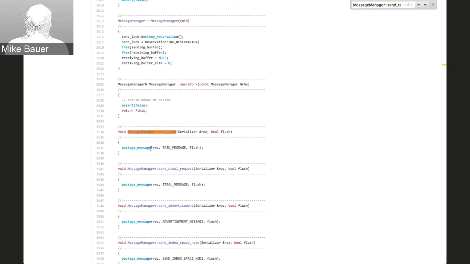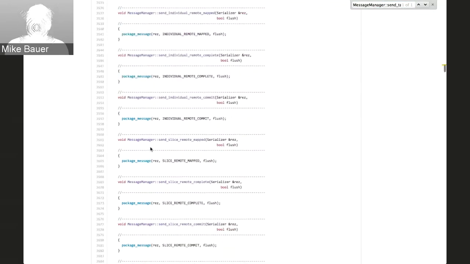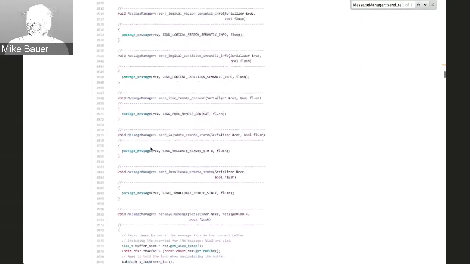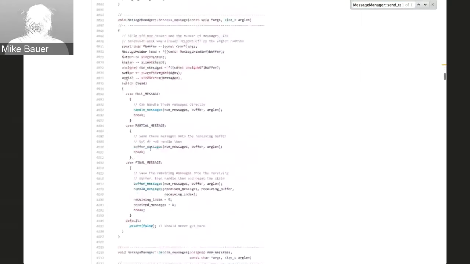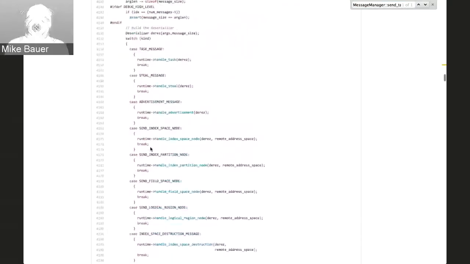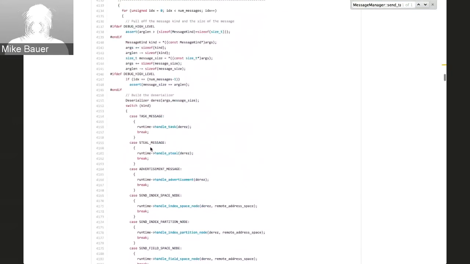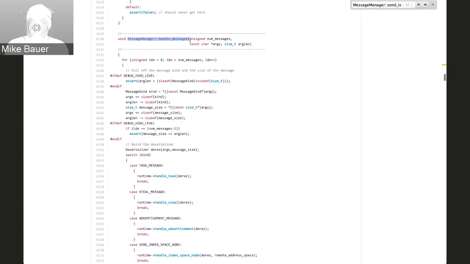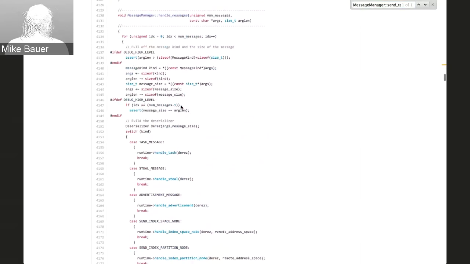Now, we've seen this package message call, we actually looked at this in a prior lecture, so I'm not going to dig into it. But what it does is it packages up all these messages and sends it to a processor on the remote node. And eventually, what will happen is there's an unpack method, which will actually unpack these messages as they come off the wire on the remote side. And here's the case handling for message managers. They have this handle messages call where we iterate over all the incoming messages, we unpack their kind, and then we unpack all the messages.